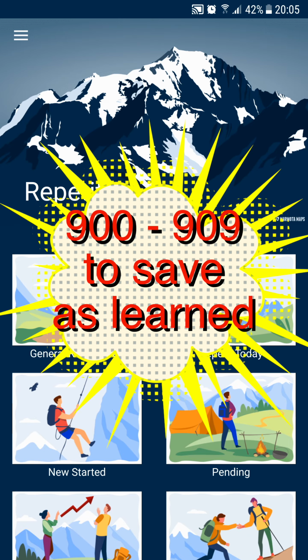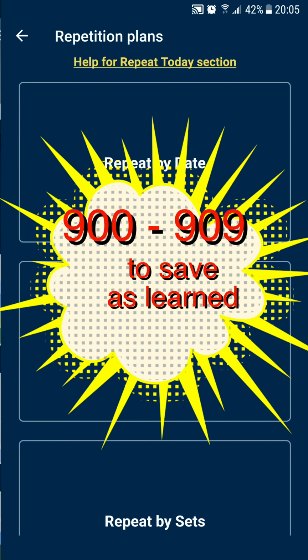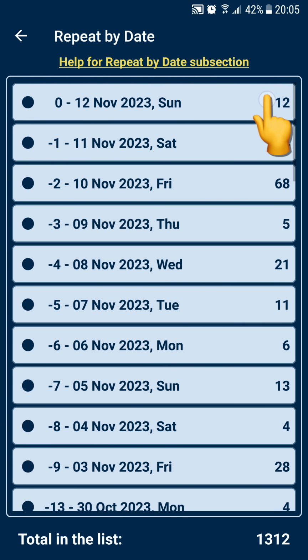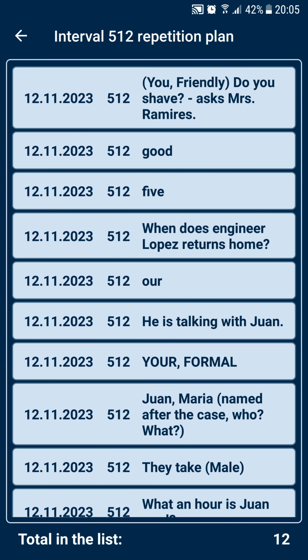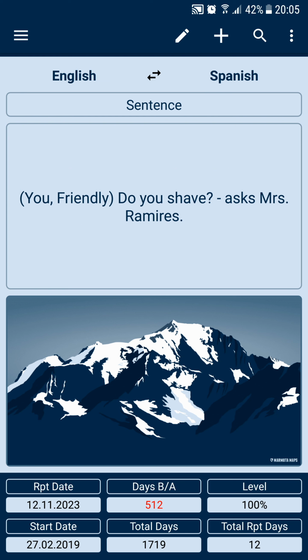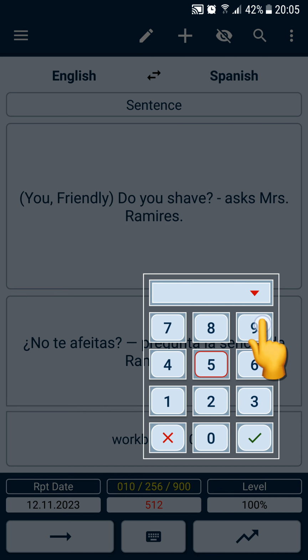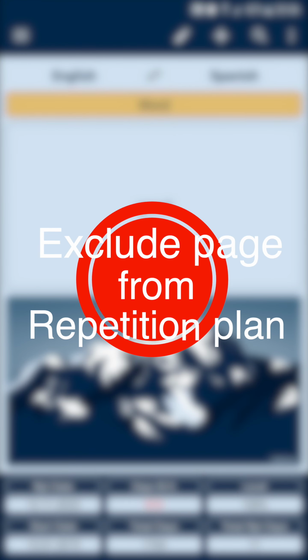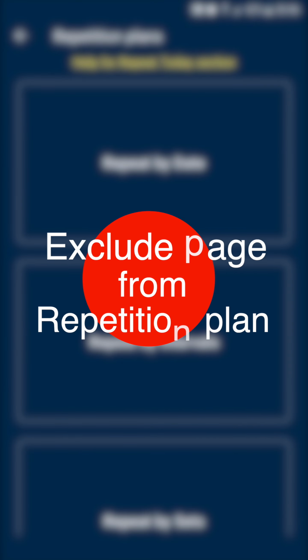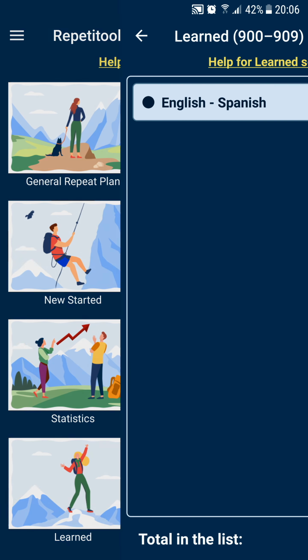The range from 900 to 909 is used for the learned material that no longer needs to be repeated. That means if you've memorized the material on the current page, you can type any number from 900 to 909 on the keyboard and click the button with a green check mark. In this case, the current page will be excluded from your repetition plan and moved to the Learn section.